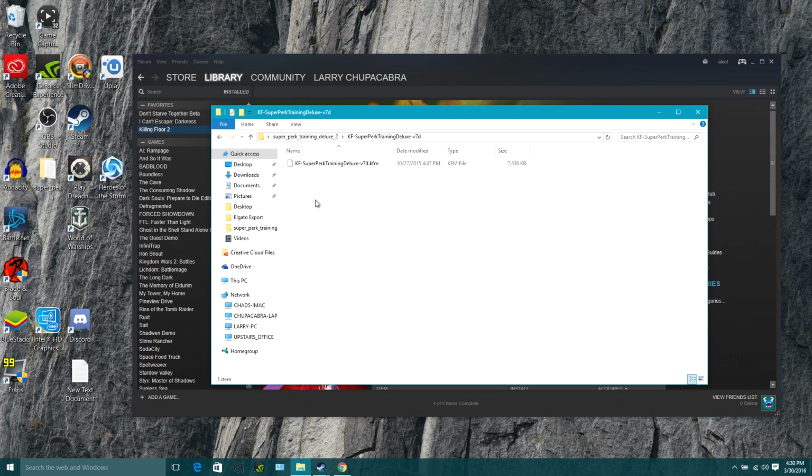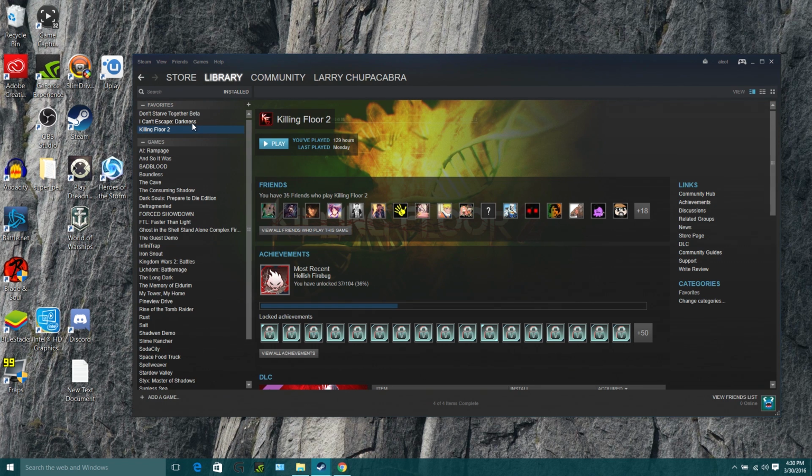And right here, I have this folder called Killing Floor Super Perk Training Deluxe Version 7D, and I'm going to install this into my maps file for Killing Floor 2. And you want to take the whole file with this little map file inside of it, because that's how Killing Floor sort of sorts things. So I'm going to copy that, and we are going to navigate to our Killing Floor folder.